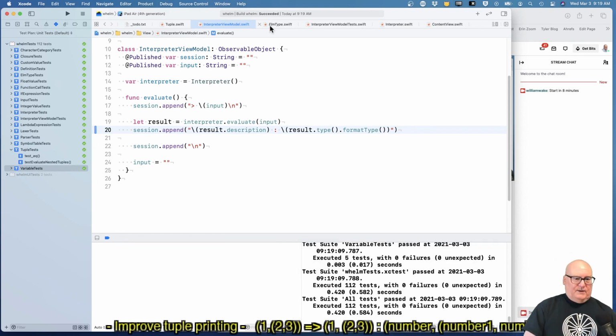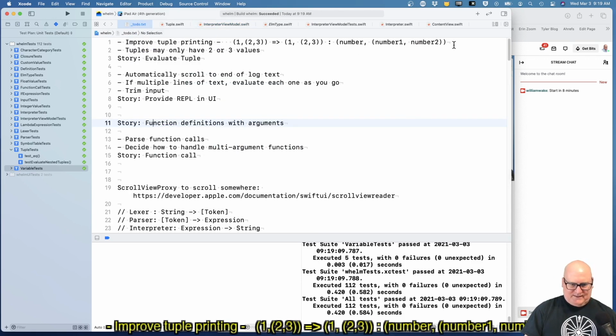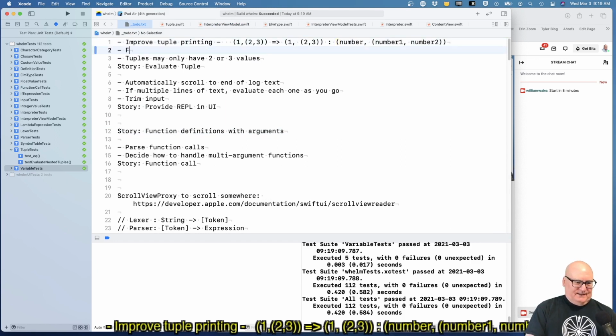Okay, now let me put my to-do. Let me mention that format type thing because I'm going to forget it. Okay, format type goes to description.